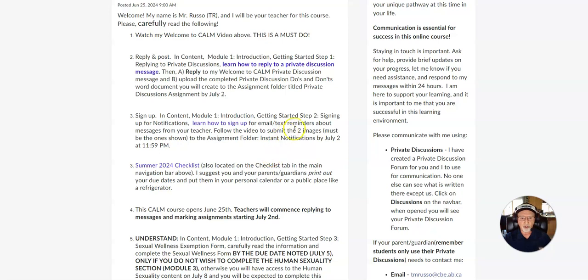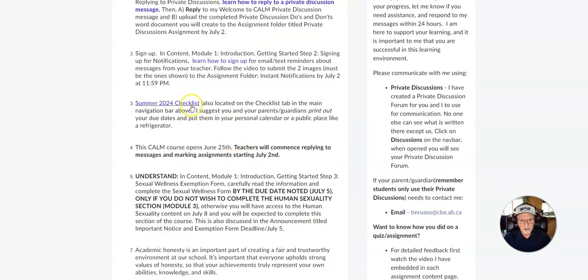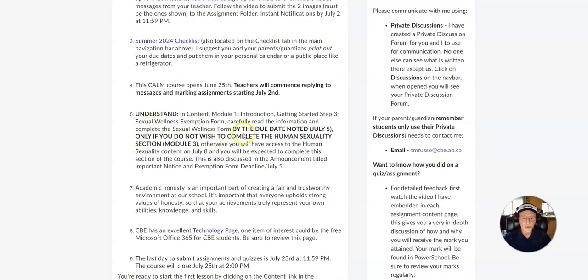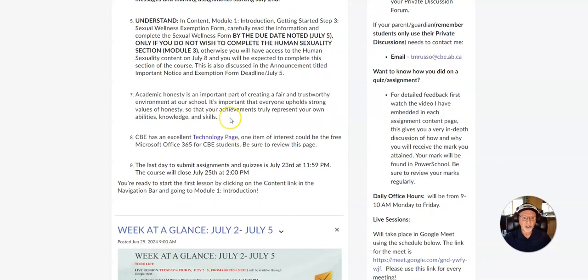Then you're going to go to getting started, step 2, where you're signing up for email text reminders. Then there's the checklist, which tells you all the due dates. I'm not going to be replying until the 2nd. Those who have been told, do not do that. I will not do that. And then there's the human sexuality, which we're going to show you briefly in the announcements, the academic honesty, the technology page, and here, Microsoft Office.